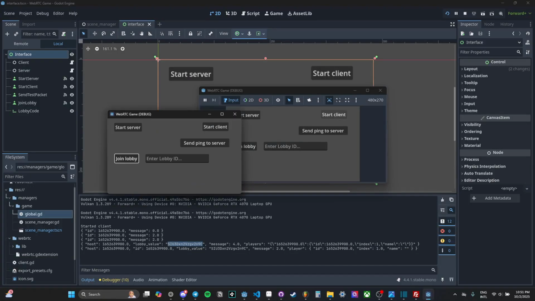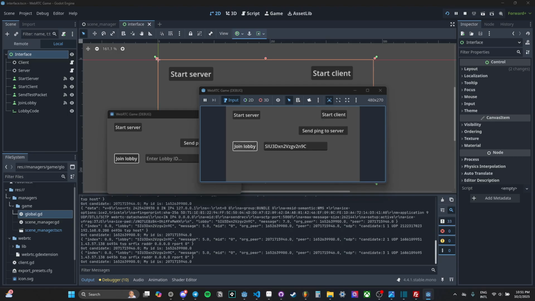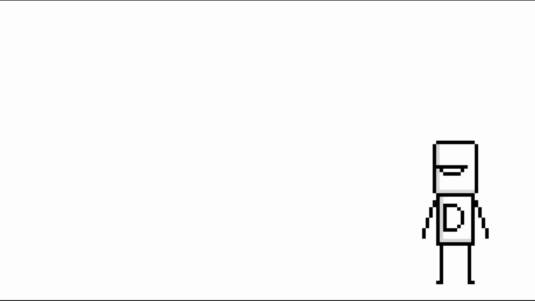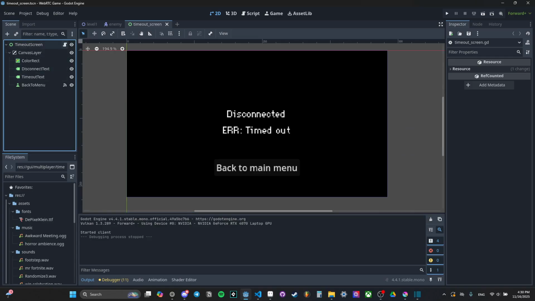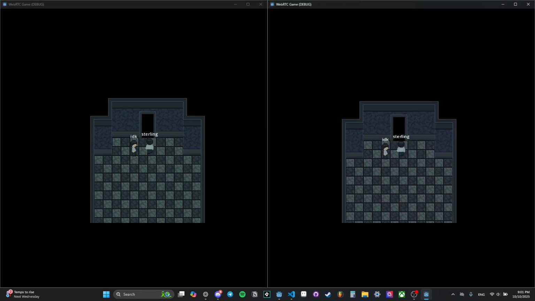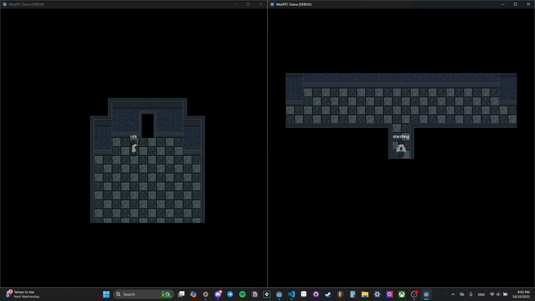And after a full day of work, i.e. following the tutorial word for word, I finally got an actual connection. So now that I had that out of the way, I needed to get to work. I added timeout detection and removing dead lobbies. I imported everything from the old project and made room transitions actually work.